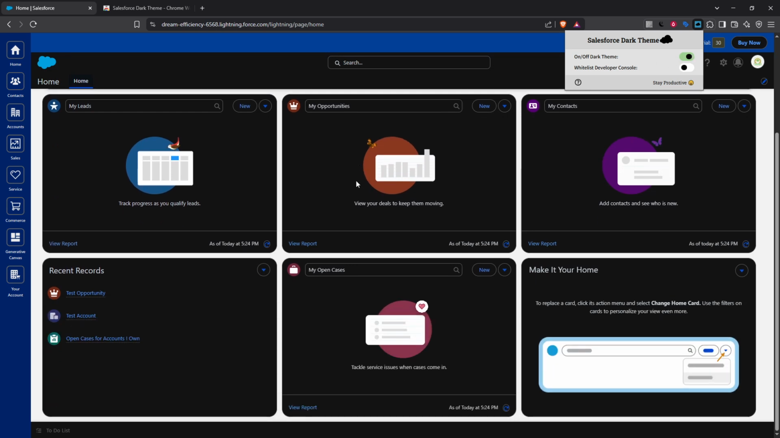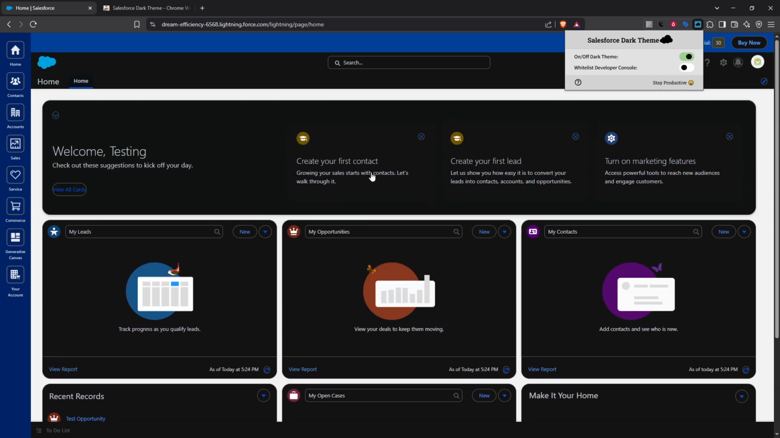If for some reason the dark mode doesn't appear instantaneously, don't worry, this is a common occurrence and usually has a simple fix. Just try refreshing the page. You can do this by clicking on the refresh button next to your browser's address bar, or by pressing the F5 key on your keyboard. And there you have it.